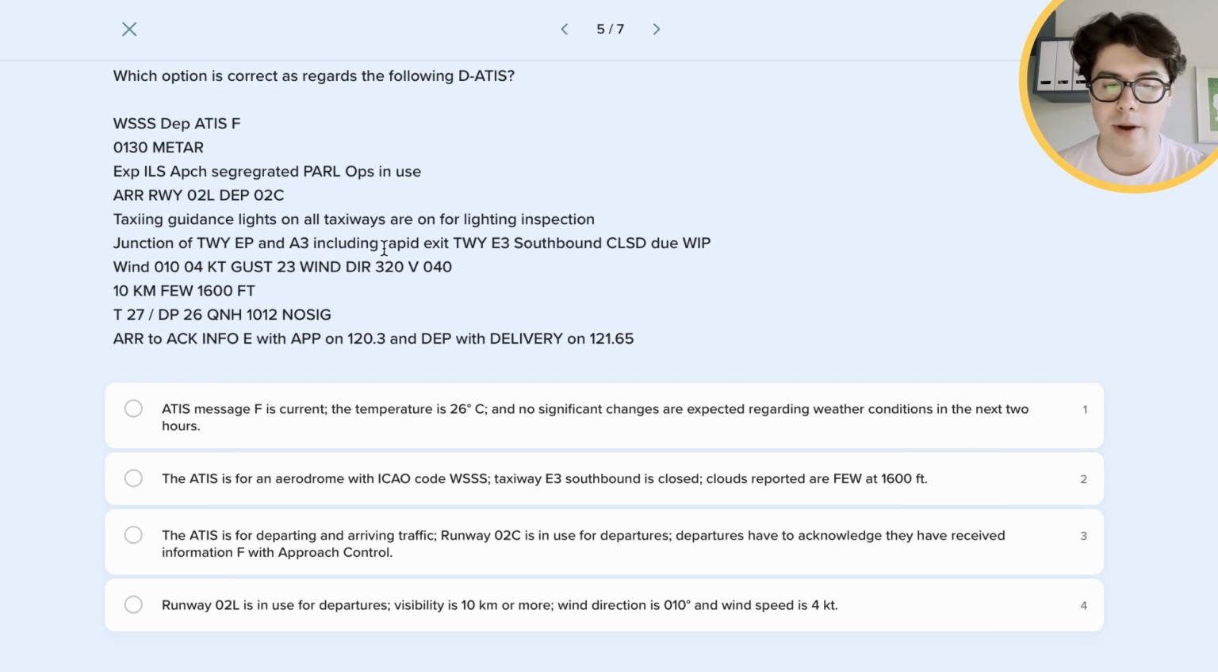Junction of taxiway Echo Papa and Alpha 3 include rapid exit taxiway Echo 3. So this is not closed. The junction essentially between taxiway Echo Papa and Alpha 3 include a rapid taxiway Echo 3 southbound. It is actually closed. So taxiway Echo 3 southbound is closed due to work in progress.